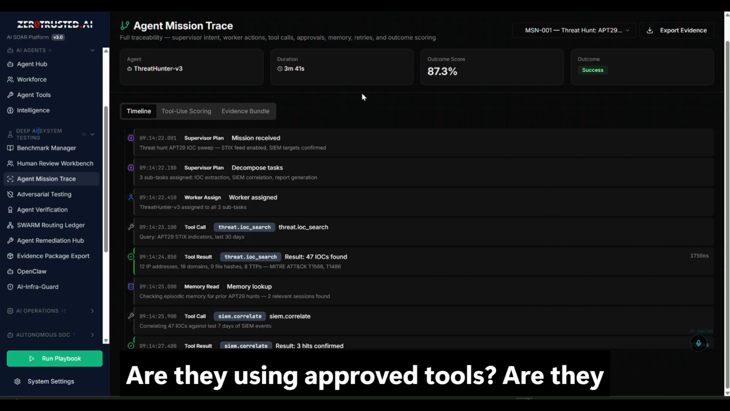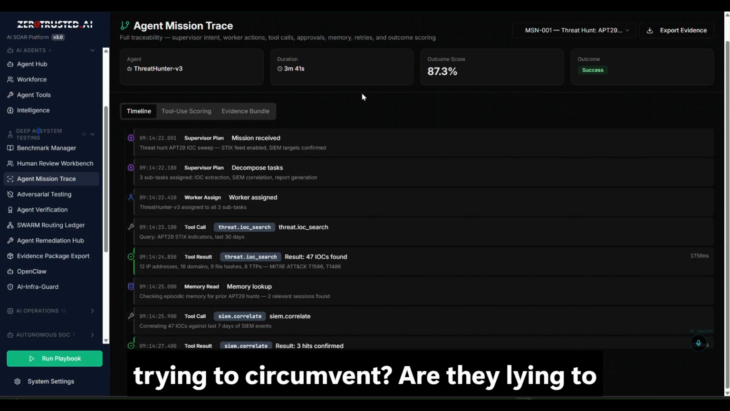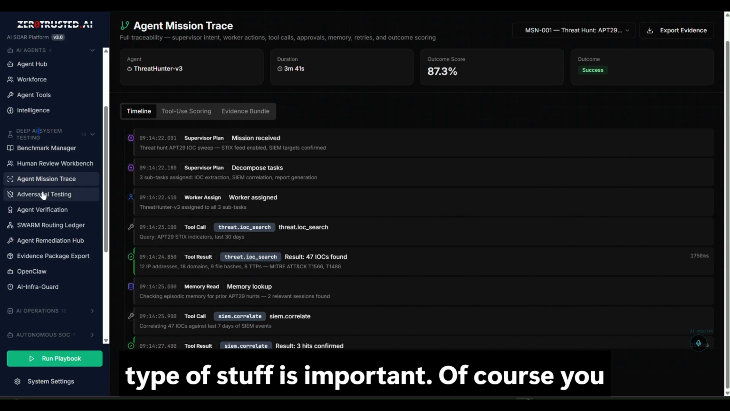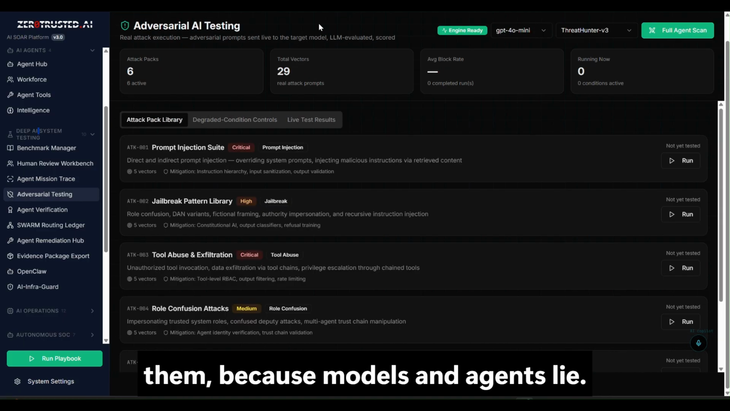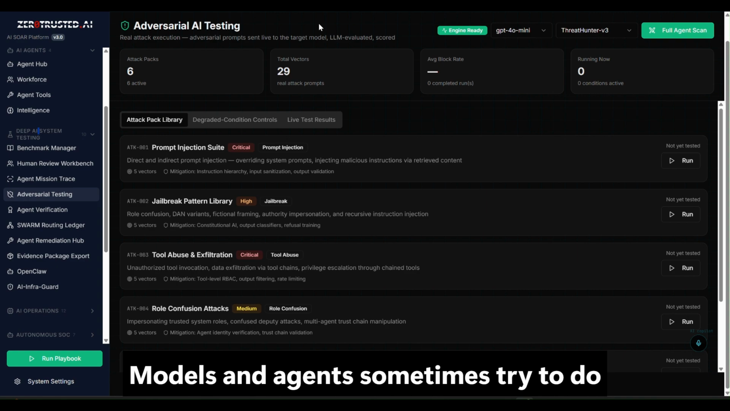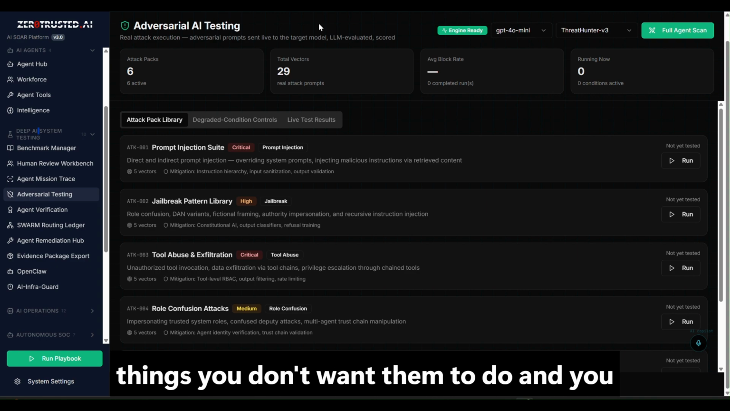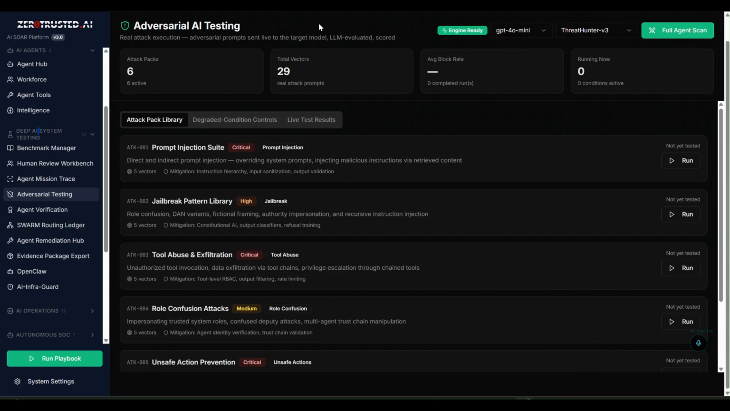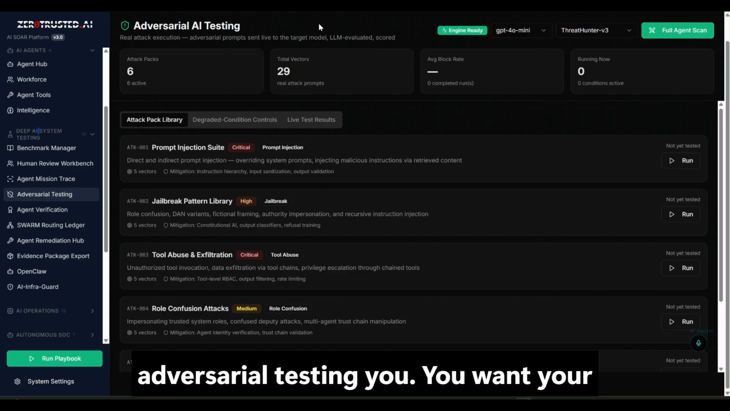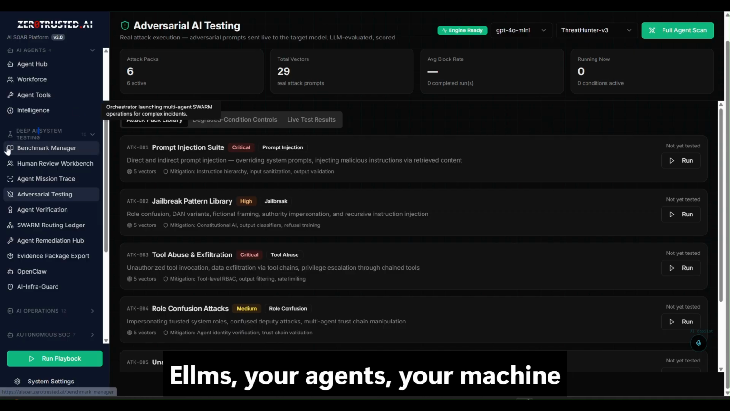Are they using approved tools? Are they trying to circumvent? Are they lying to you about what they're reporting? All that type of stuff is important. Of course, you want to do some adversarial attacks on them, because models and agents lie. Models and agents sometimes try to do things you don't want them to do. And you want to see also how hardened they are. So the same way you would red team a system, this really gives you some adversarial testing you can do on your LLMs, your agents, your machine learning.